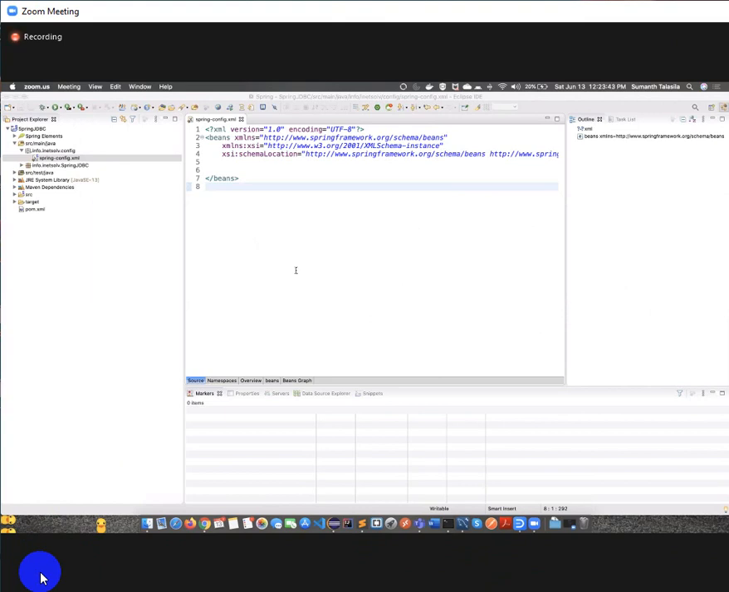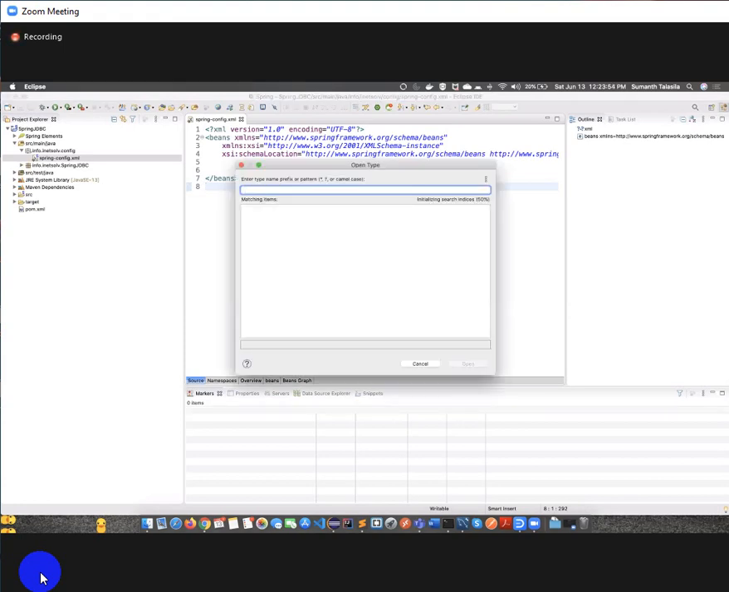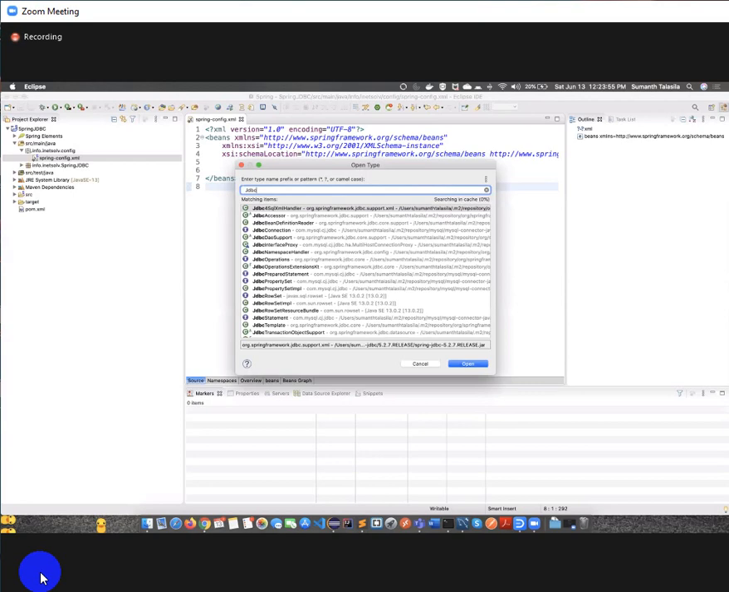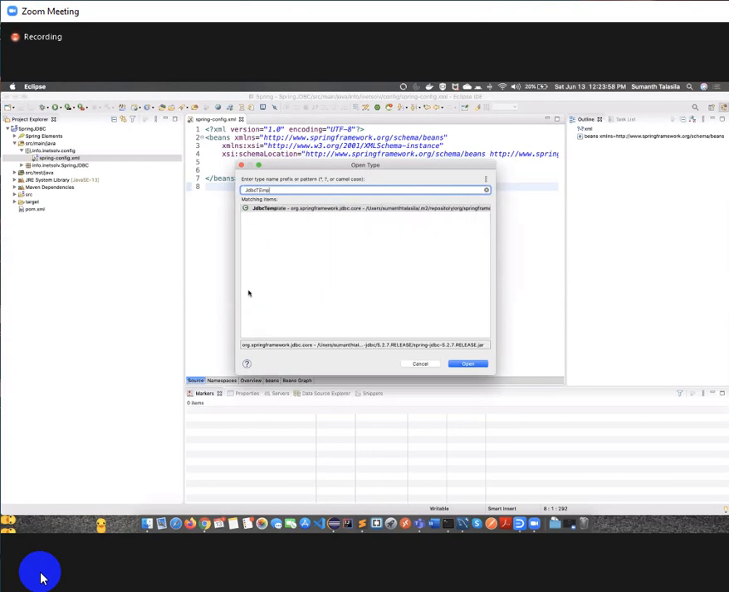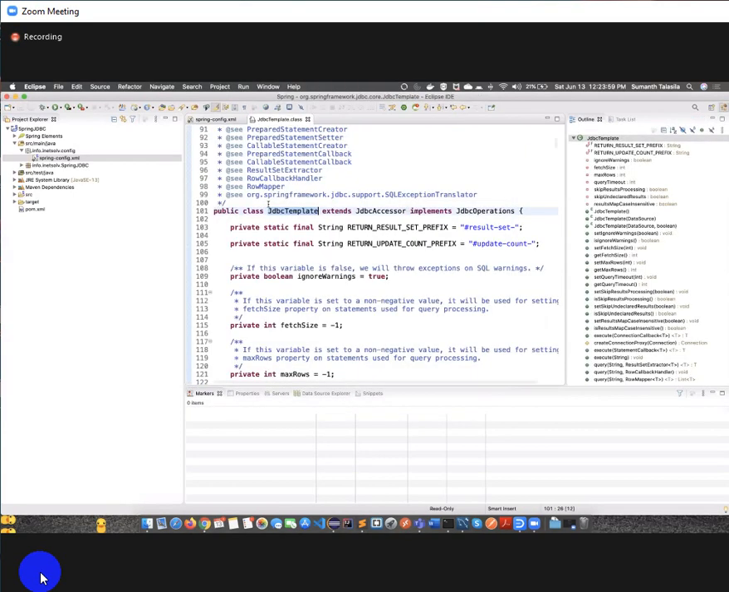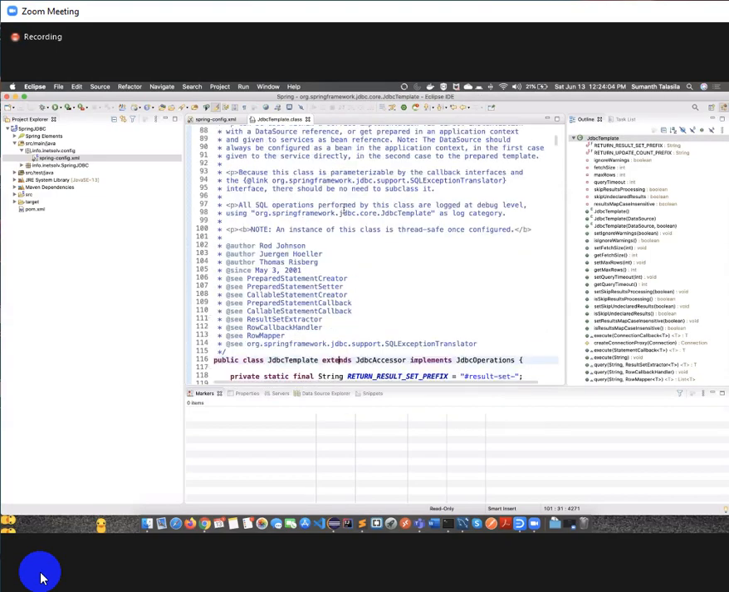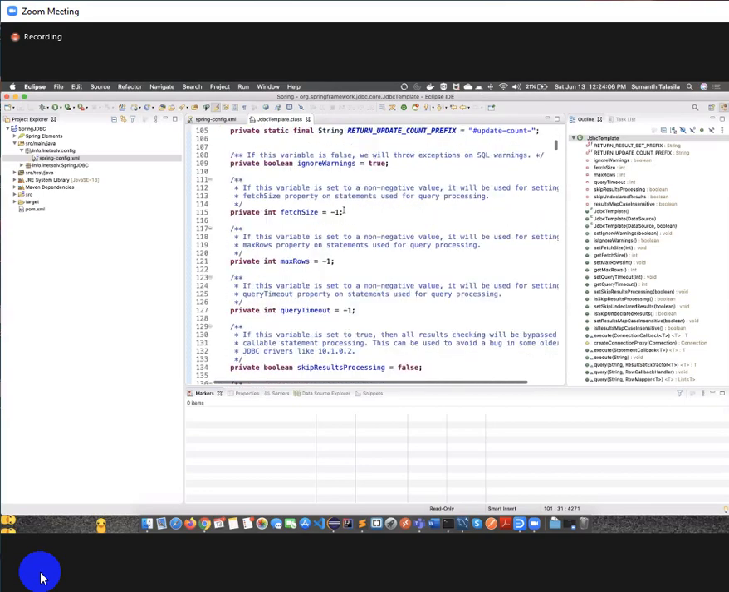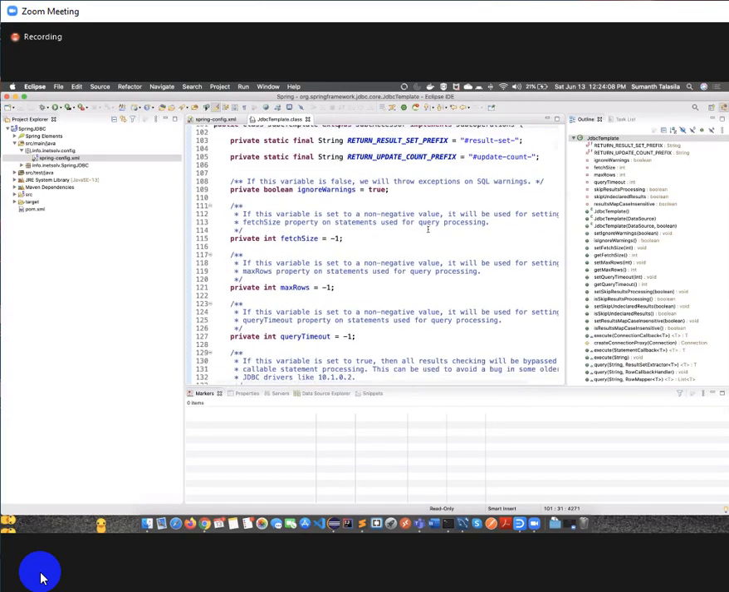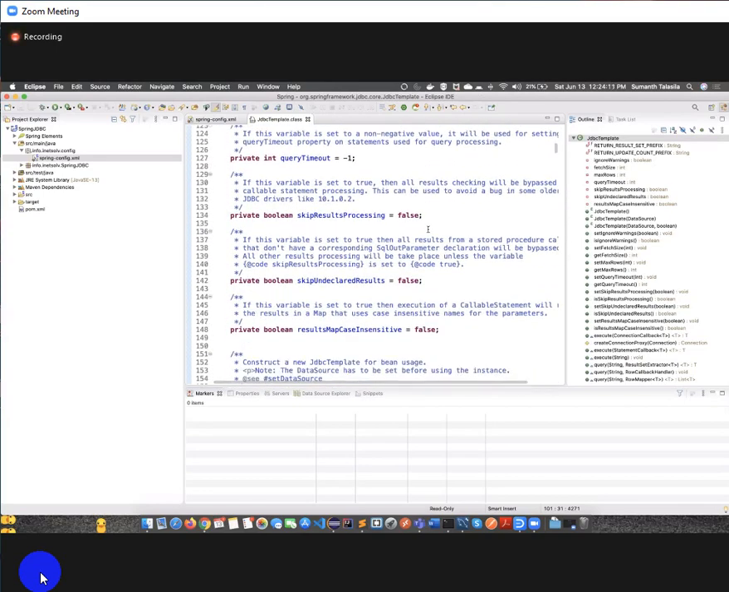Can you verify whether the JdbcTemplate class is really there or not? Control Shift T, JdbcTemplate. Oh, it is already available. Is any annotation there or no annotation? No annotation. Oh, it's very old code. Just come down. Maybe it is inheriting the properties of other classes here. Somewhere you can find the data source objects also.